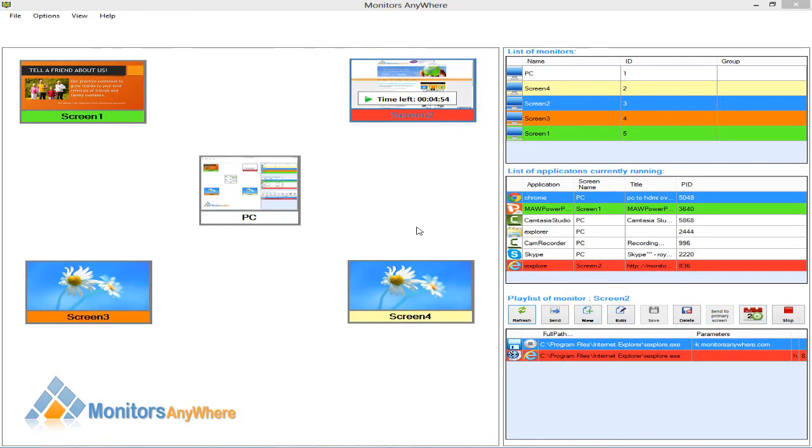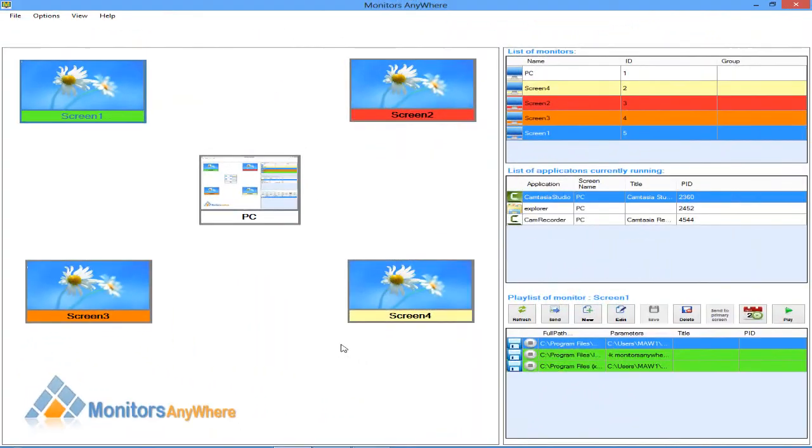Another method for running the playlist is called non-automatic mode. In this method, the system won't perform the opening and closing of the applications in the playlist, but simply rotate between any applications which are currently running on the screen.